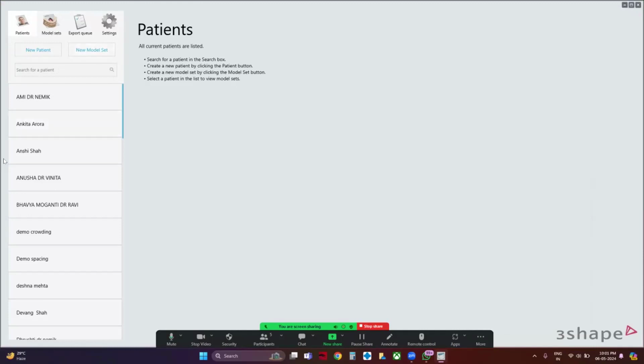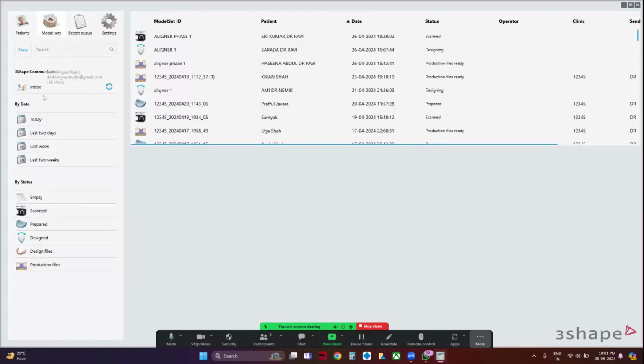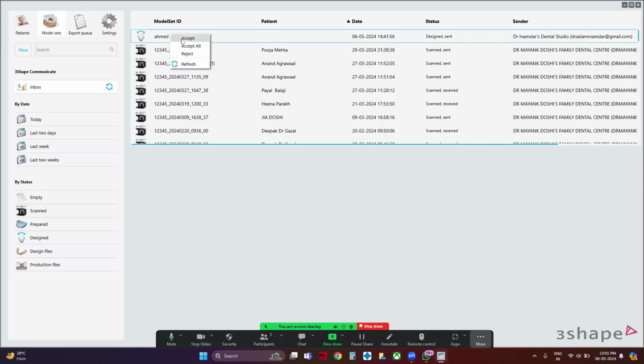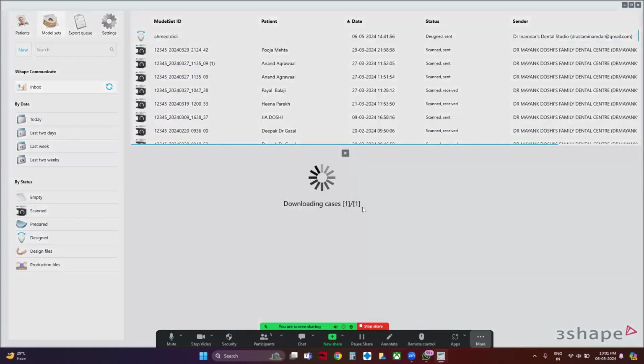So the first step is Dr. Munira has sent a case to me via 3shape Communicate, which is then available. So what I'm going to do now is go to model sets over here, go to my inbox, and check that, okay, this is the case that she has sent, Dr. Inamdar's Dental Studio. I'm going to right click and hit accept. So it's going to download the case.